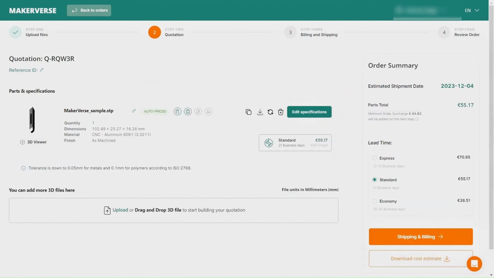Did you see that speed? It's our system ensuring you don't waste a second. Our AI-powered algorithm calculates the price and the lead time for you.